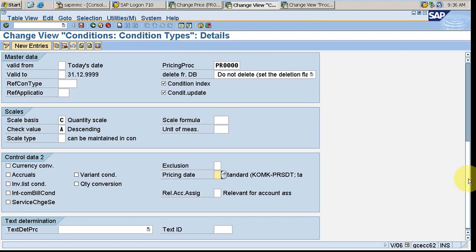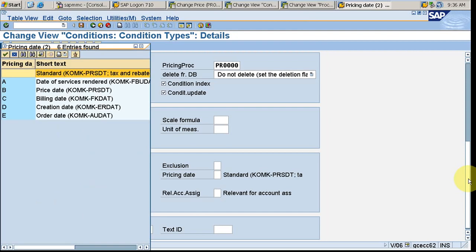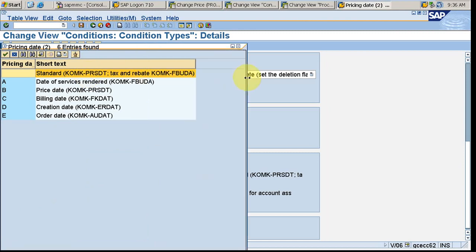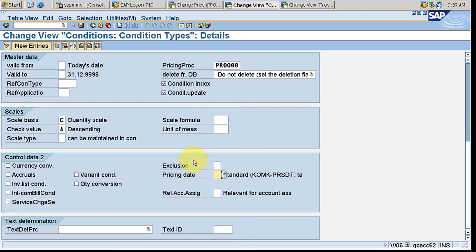Okay, we'll see what values it's having. Price date, generally we use blank, it's a tax and rebate. Why? Because only those are to be changed without our notice. Okay, so pricing date is one field, but make sure the pricing date and pricing type, these two fields are different.